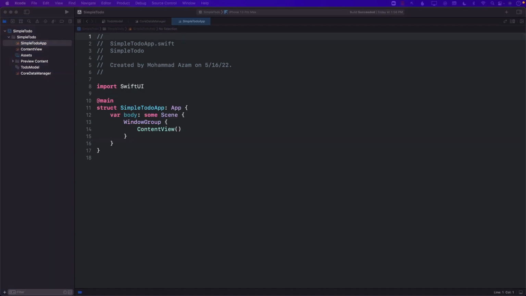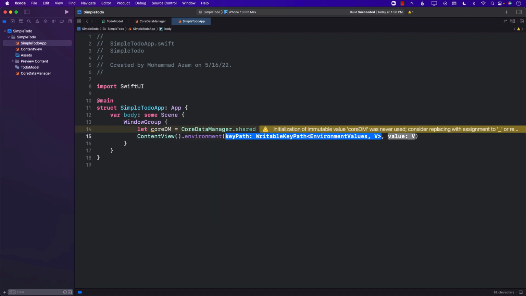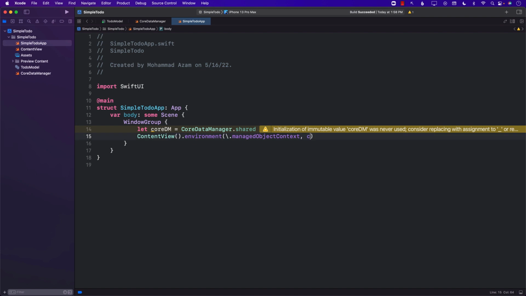We can use this CoreDataManager in our app file. So let's create an instance of the CoreDataManager, and we want to inject it directly into the environment. So I'm just going to inject it to the key path managedObjectContext. And now I can inject the viewContext.